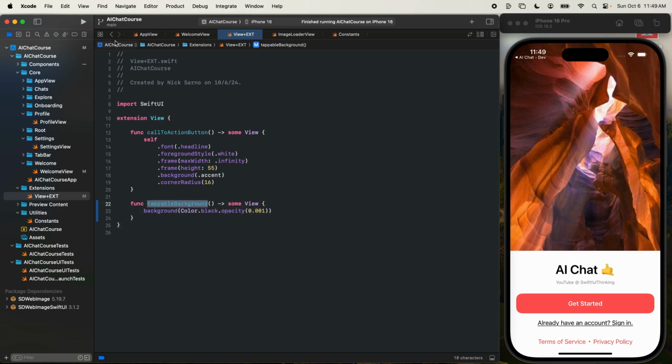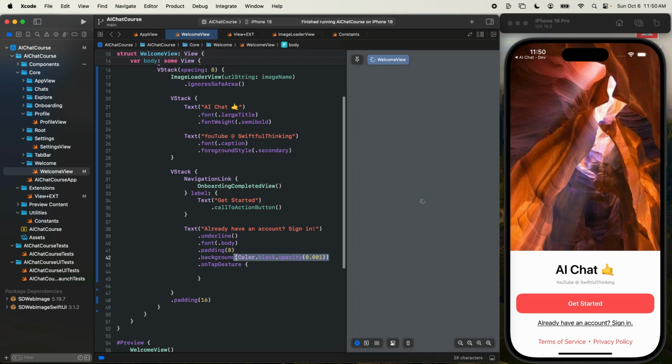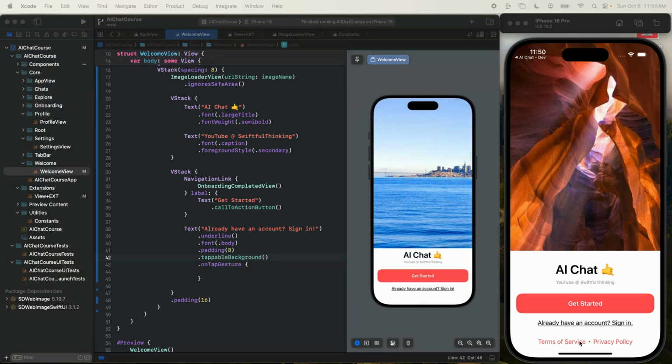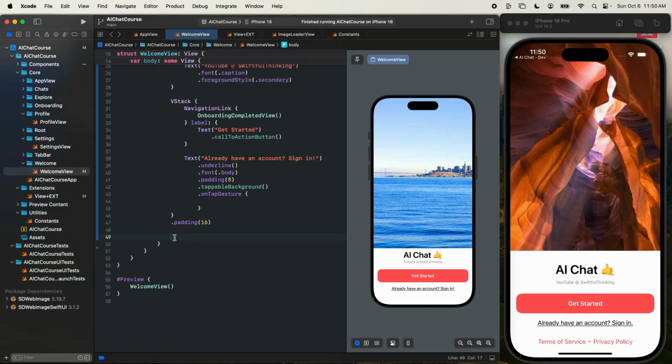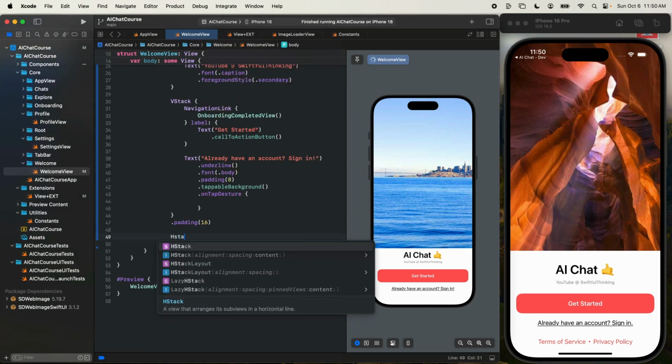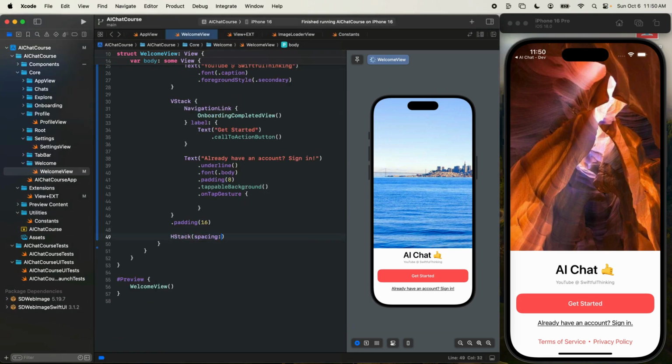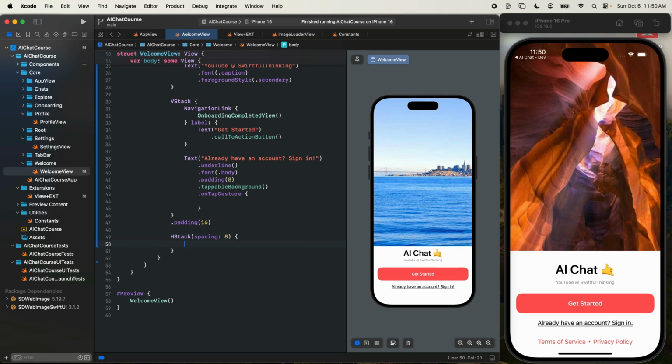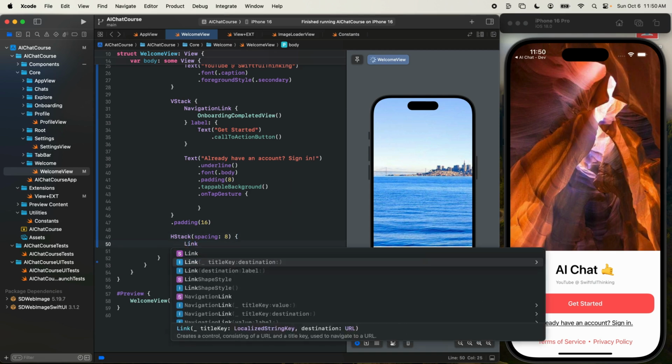So now let's call this from our code here, so we don't have to worry about that anymore. Dot tappable background. And lastly, let's add the terms of service and the privacy policies. Let's put it down here. I'm going to put an HStack with some spacing of 8. And then on the left, I'm going to use the native SwiftUI Link, which just opens up Safari.